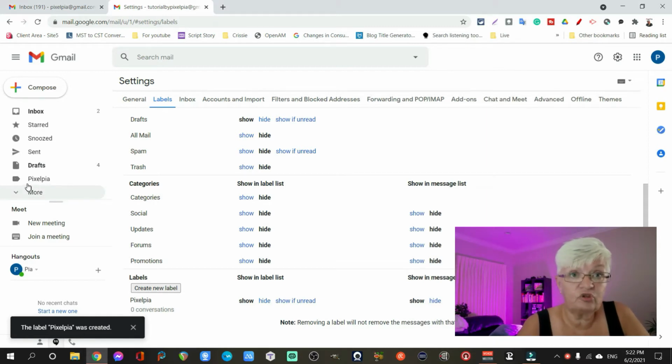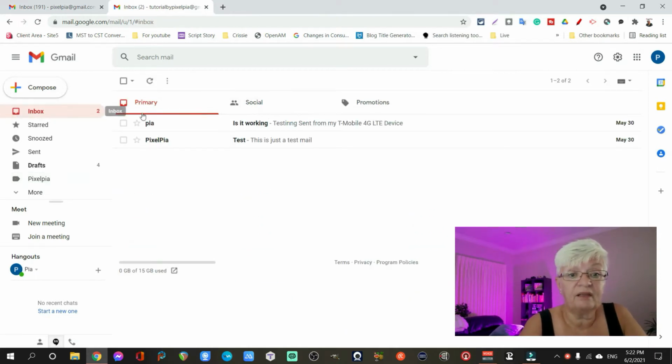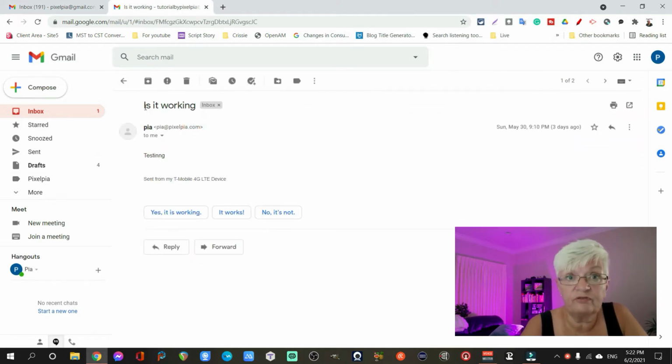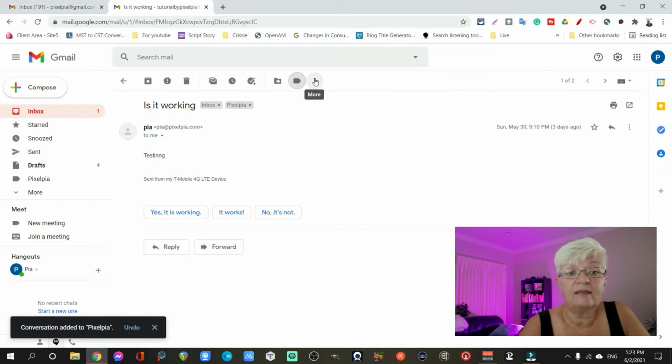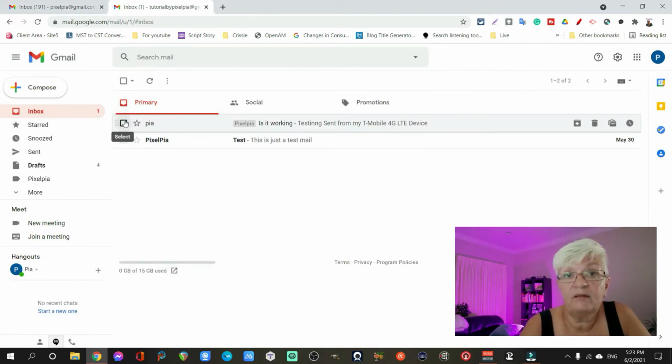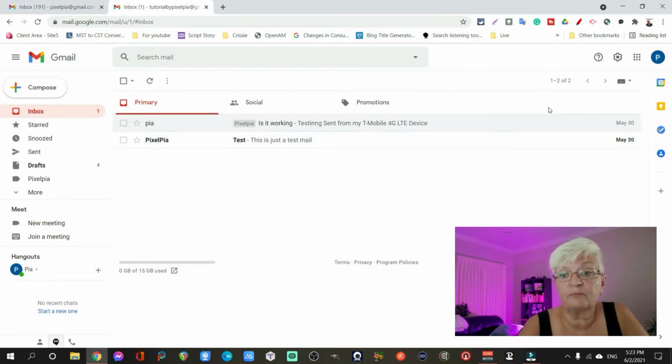As you can see, it shows up in the left side here. Let's open the first email that comes from Pia. At the top you see we have a sign for labels, and when we click that we can choose Pixelpia and then apply. Let's go back to the inbox, and as you can see, this email now has Pixelpia in front of its subject line.